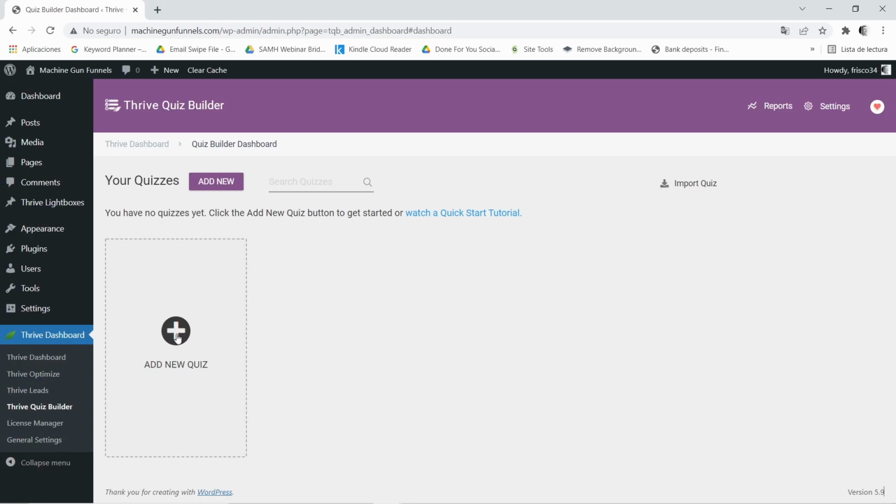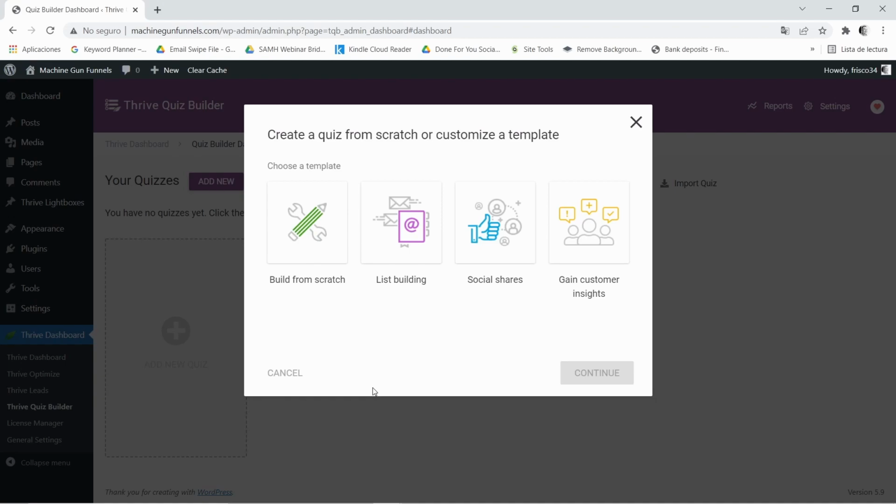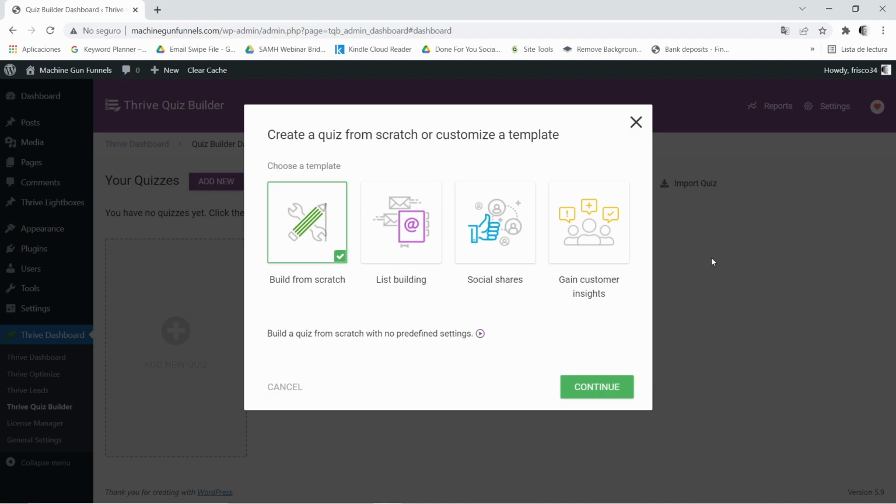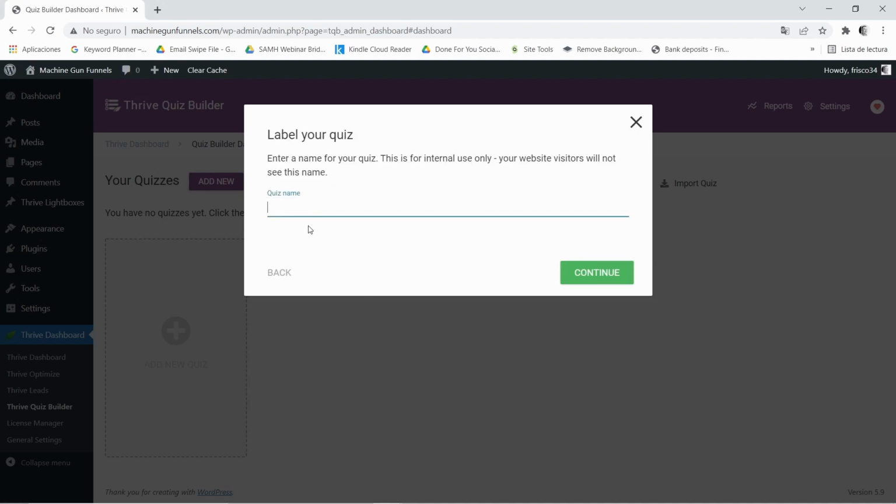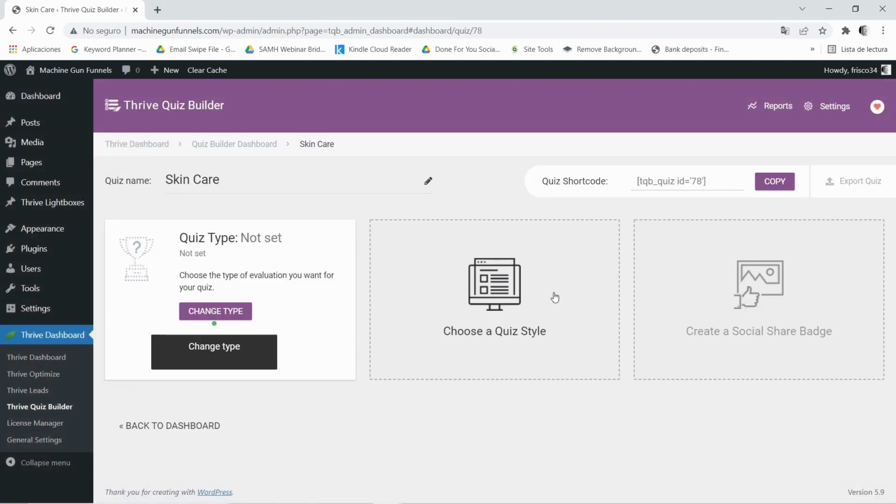So we're going to click on the little plus button, and we're going to add a new quiz, and it's going to ask us what kind of template we want to choose. I'm going to go with build from scratch. You could check out the other options. I'm just going to go with this one. I'm going to click on continue, and I'm going to give my quiz a name. For that, I'm going to name it skincare. All right, something really simple. I'm going to click on continue.